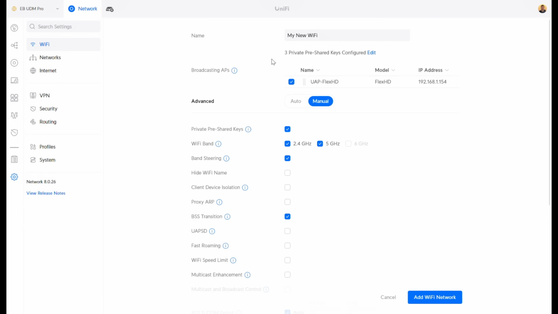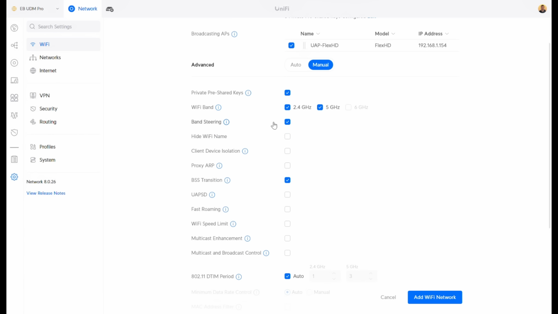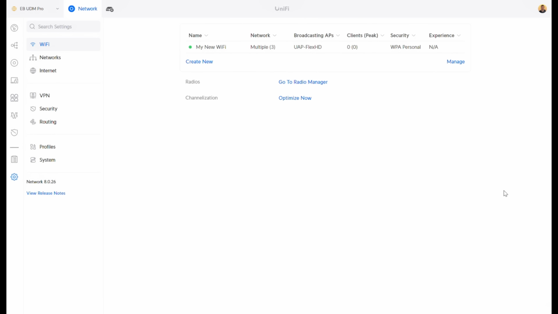All the rules we're creating will still work if you create my new Wi-Fi, my guest Wi-Fi, and my IoT Wi-Fi, 3 separate networks with 3 separate passwords. Just know that you can do that. I'm going to turn off band steering. These are some of the other settings you can play with. I'll turn on fast roaming, and we'll go ahead and add the network.